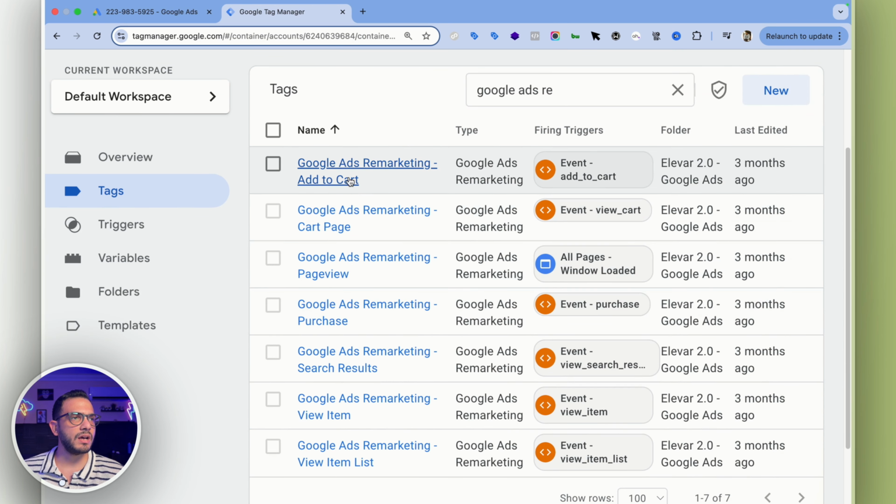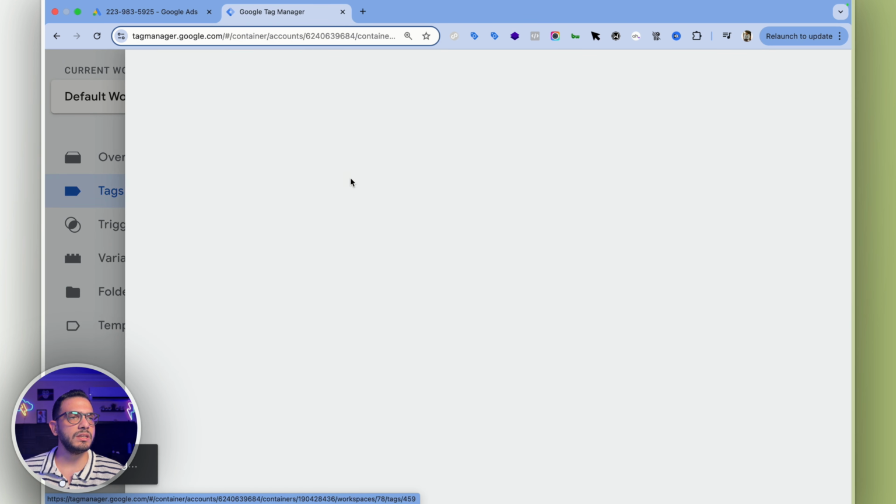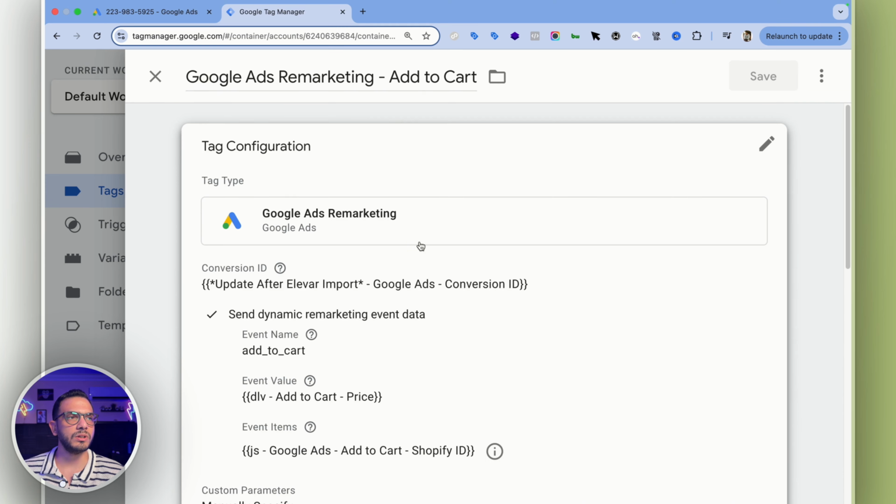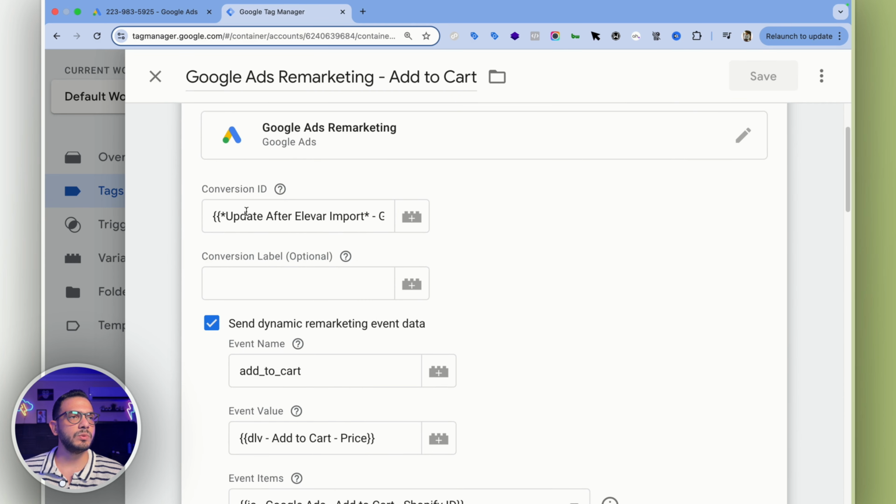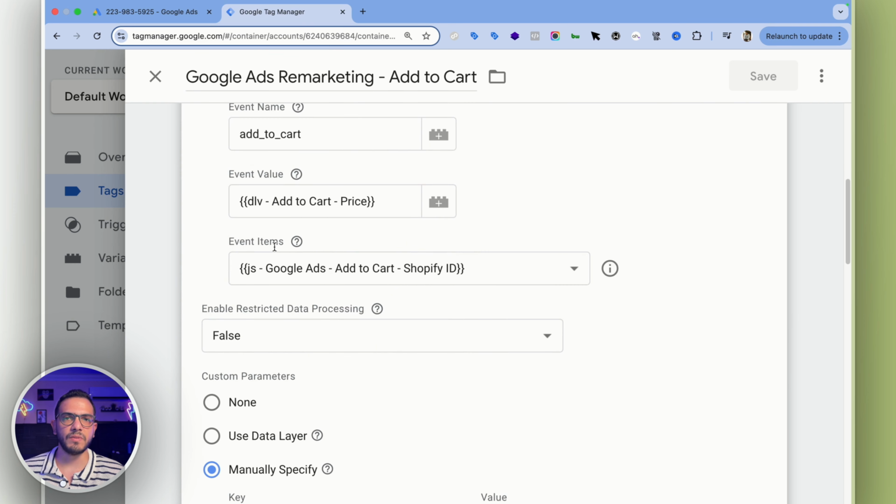And as you can see, I have here several types of remarketing tags. You can see under the type, it is mentioned that this is a Google Ads remarketing tag. And if we clicked on any tag, for example, this is the add to cart tag, we can see that we have a conversion ID field where we have a specific variable that has the conversion ID that we have implemented. And we have also some other variables that contain values that we are passing to the remarketing tag.